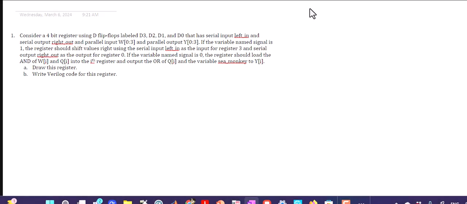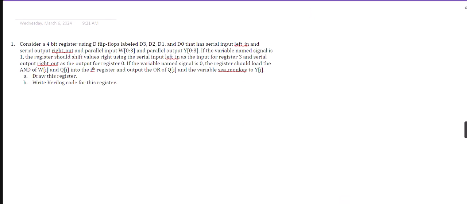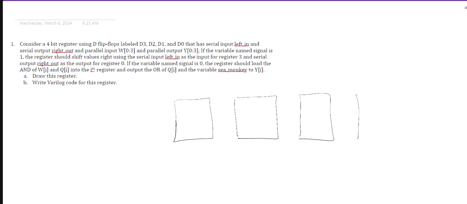Here's another example, and this one is for making a register. And this register has a number of different things that it can do. So it'll be a 4-bit register with flip-flops labeled D3, D2, D1. And anytime you have a register that will do different things based on an input, you'll also have a multiplexer.